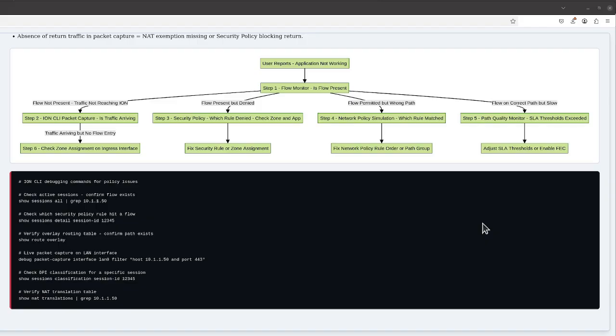This is invaluable for validating policy changes before pushing them to production and for understanding why a specific traffic type is being handled unexpectedly. If you expect a flow to match Rule 3 of the security policy but it is actually matching Rule 7, the policy simulation will show you why, usually because a more general rule higher in the stack is catching the traffic before it reaches the intended rule.